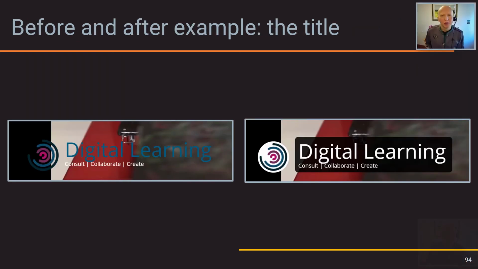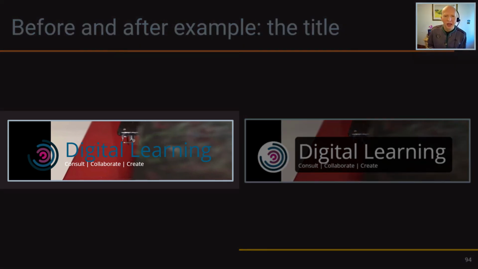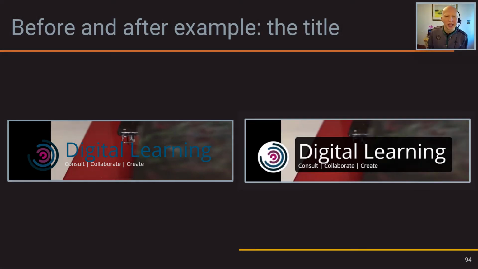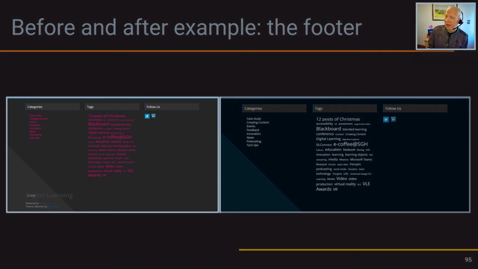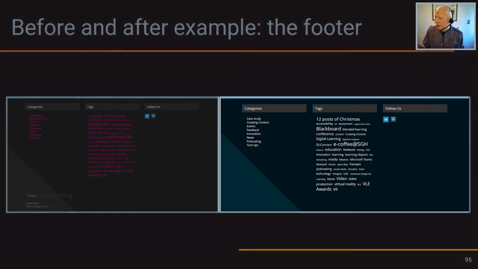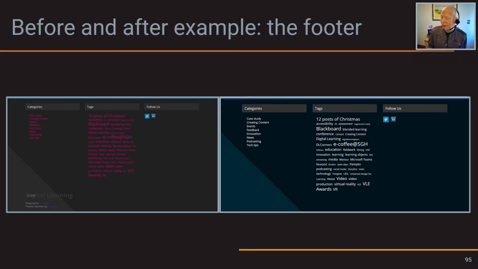Let's take a look at a few examples. We've got before on the left and after on the right. So this is the masthead, which you can see on the left, its before state was pretty much unreadable. This was fixed by adding background color with a little opacity and changing the text color. And that footer is also pretty terrible on the left, isn't it? We're able to fix that and also remove a few details that just weren't needed.